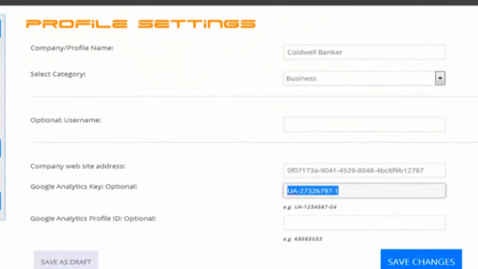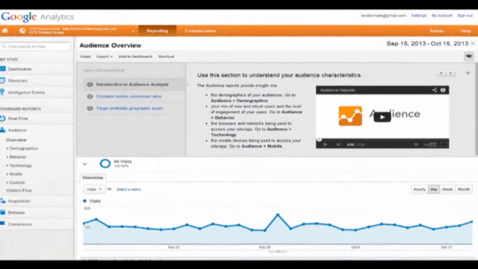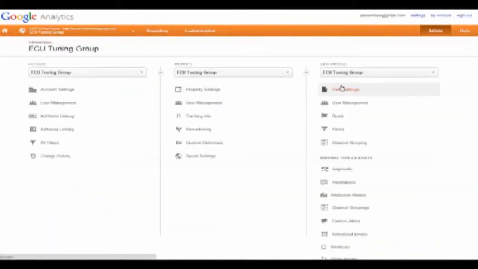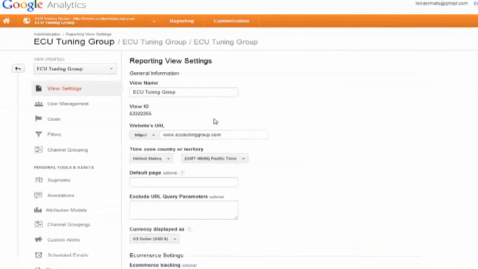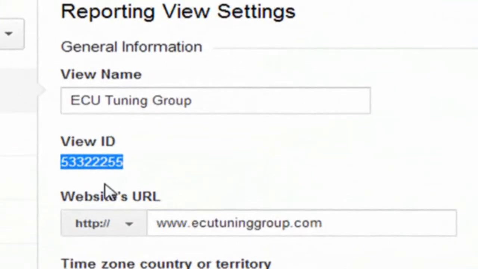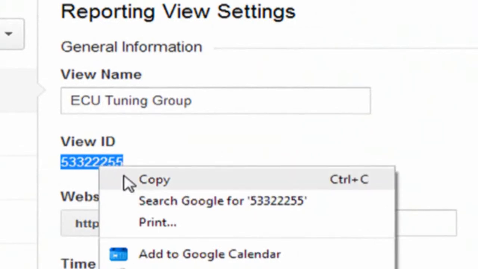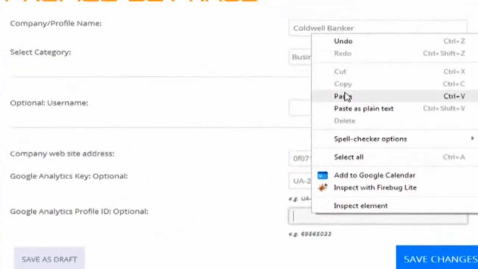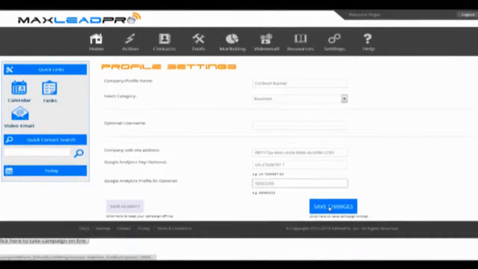Paste that there, and then what we're going to do is we're going to go back to this, and we're going to hit this little Return to Admin, and we're going to go to View Settings. On View Settings, we need a View ID. And this is just a slice of looking at this data. So we're going to copy that number. You can right-click on a PC, or you can, again, hit Control-C or Command-C. We're going to go back and we're going to paste that information right here. That's it. You're done. Hit Save Changes.